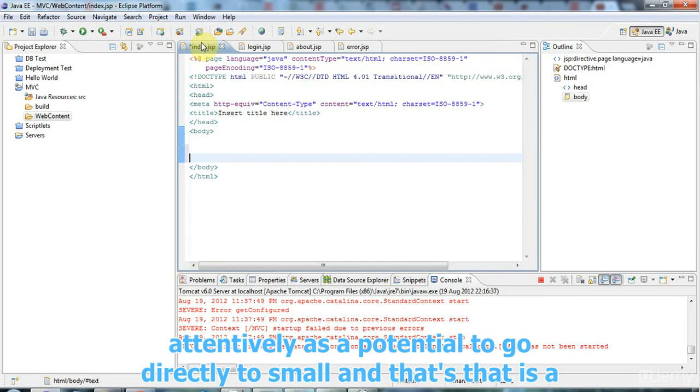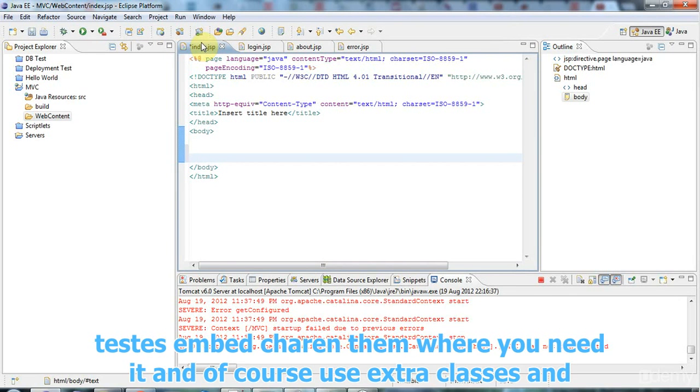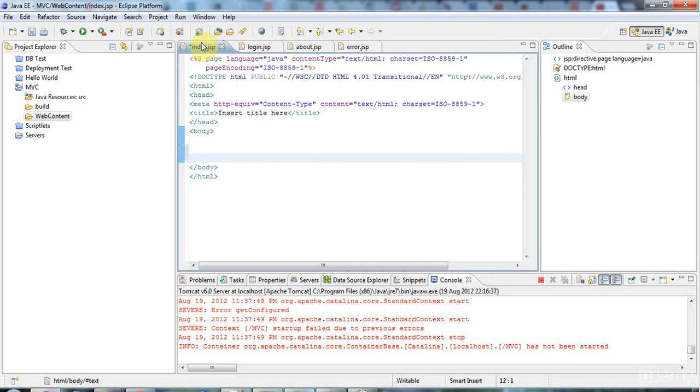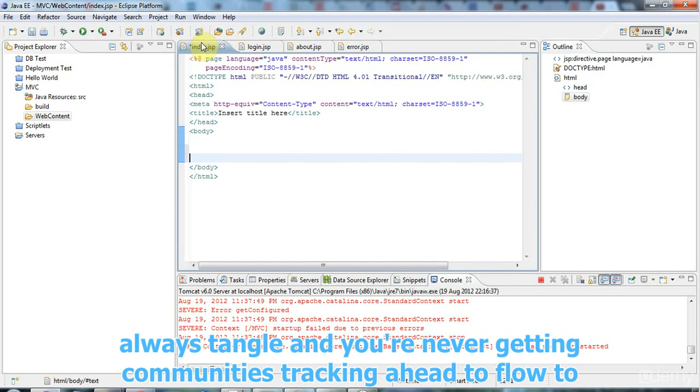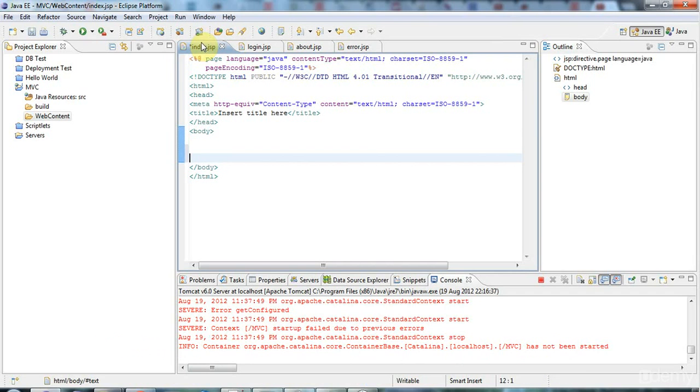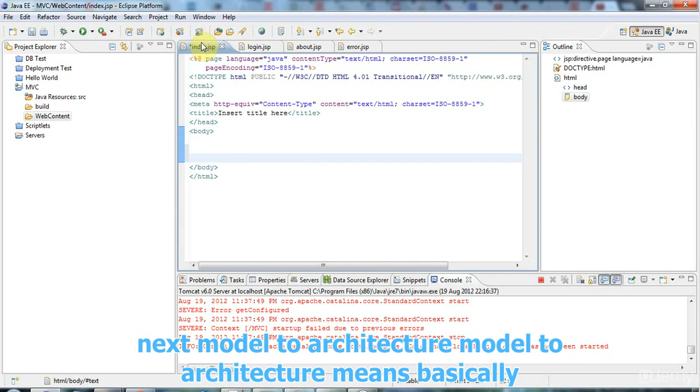But that is a legitimate way to create a website, and you can create a website like that if you want. Just create a load of JSPs and embed Java in them where you need it, and of course use extra classes and import them using the techniques that I already showed you. And that's called Model 1 architecture. And the problem with it is that you end up with sort of a tangle, and you can really lose track in your head of what the flow, the sequence of pages that the user takes through your website is, because each page can call every other. It's kind of like a tangled rat's nest.